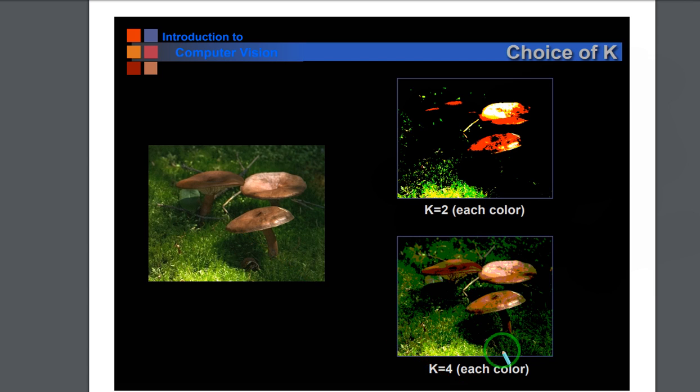But when you increase the number of levels or bits, K equal to 4 means you have 2 bits for each color. So now this picture is a bit clearer, not good but a bit clearer. If you want it to be more clear, K will be 8, K will be 16, K will be 32, and so on. Again, later on we will see this one by one.